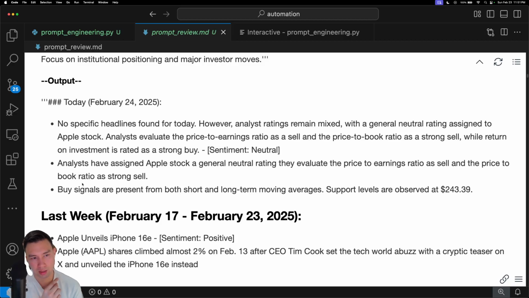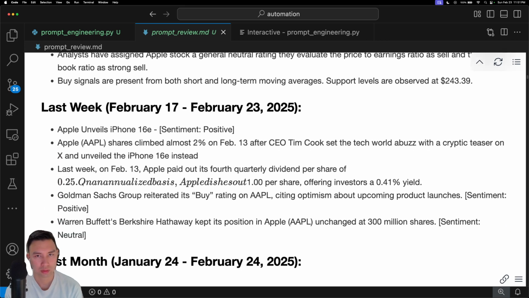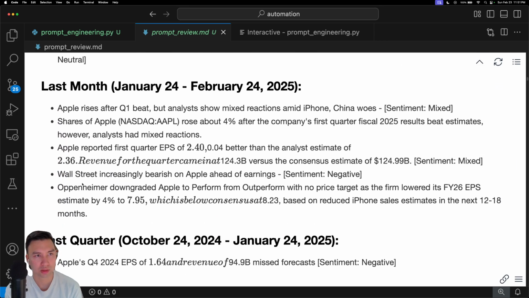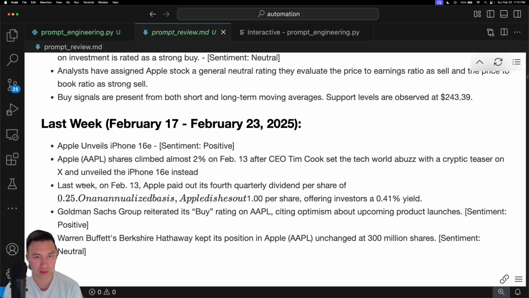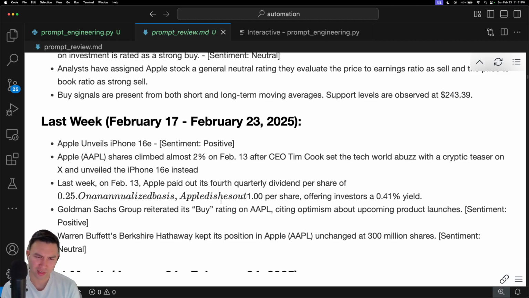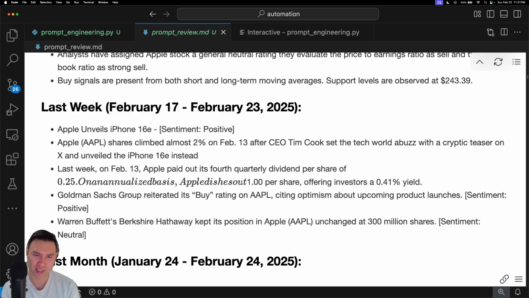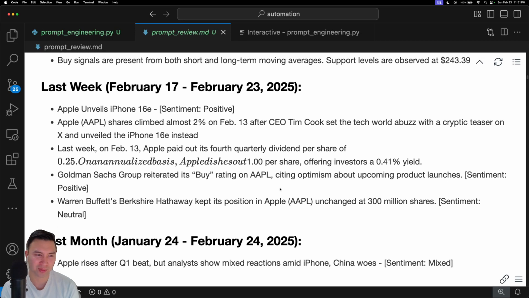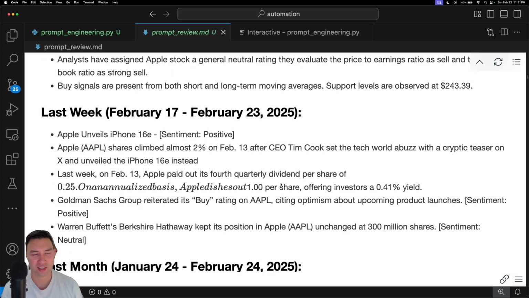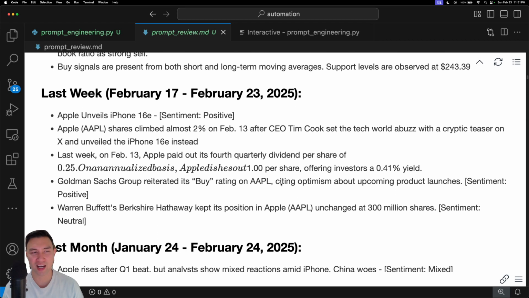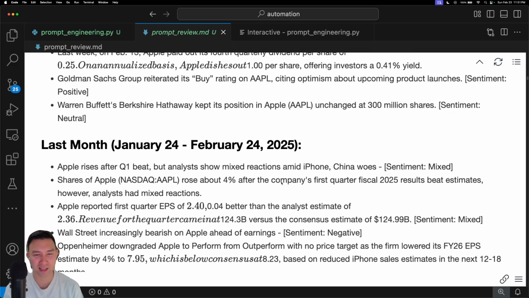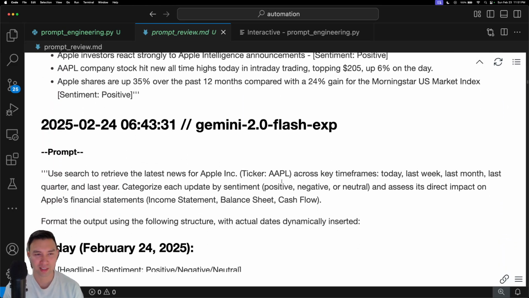VS Code. What's going on with my Markdown viewer? What is this? On an annualized basis, Apple dishes out 1 per share. Why is that? Oh, this Markdown previewer sucks. Somebody recommend me a Markdown viewer before I do part 2 of this.